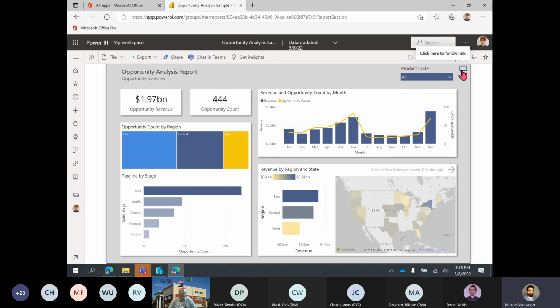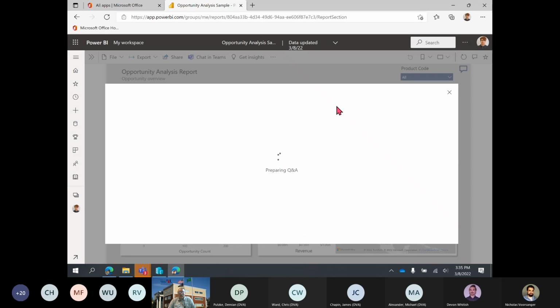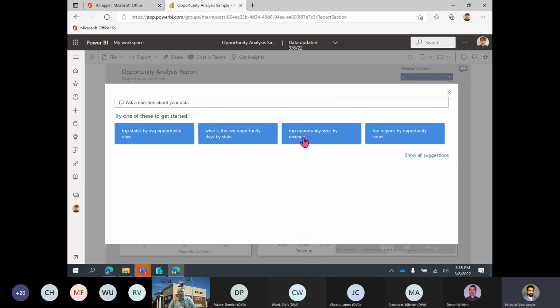So the other one I want to show, and this is a really neat one, is this little speech bubble right here, which is our ability to ask Power BI a question. And this is pretty neat. Now, with Power BI, we do have the ability to do what's called natural language processing, which means it can understand things that we ask of it in English.